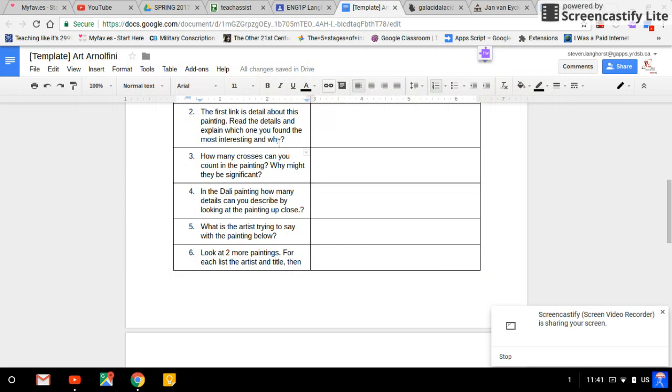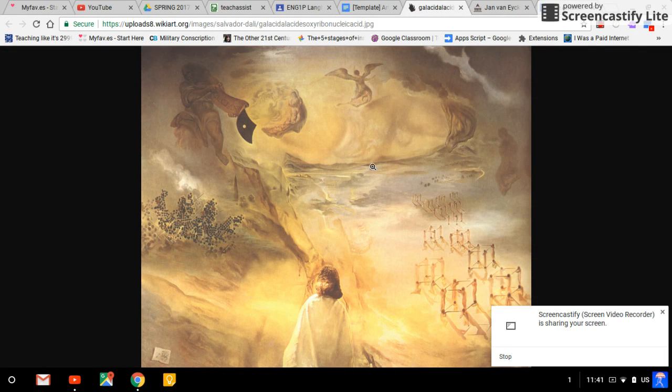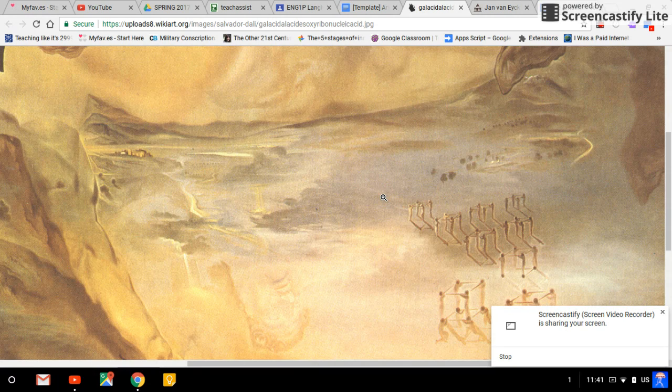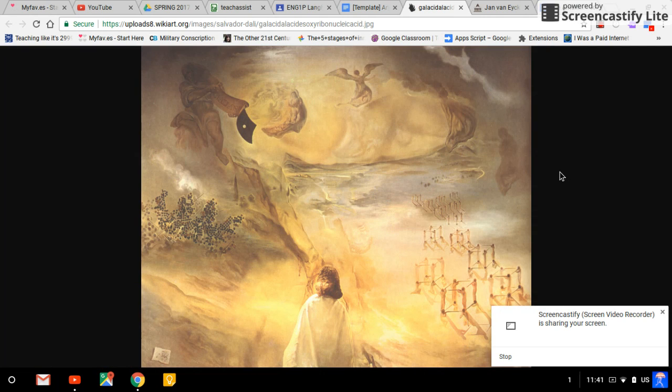So going back to the question for this one, in the Dali painting, how many details can you describe? List in this question here the details that you see as you're looking at it. With this particular painting, the issue is you're going to actually have to do a quick Wikipedia, Google search to see if you can get some sense of what's happening here.